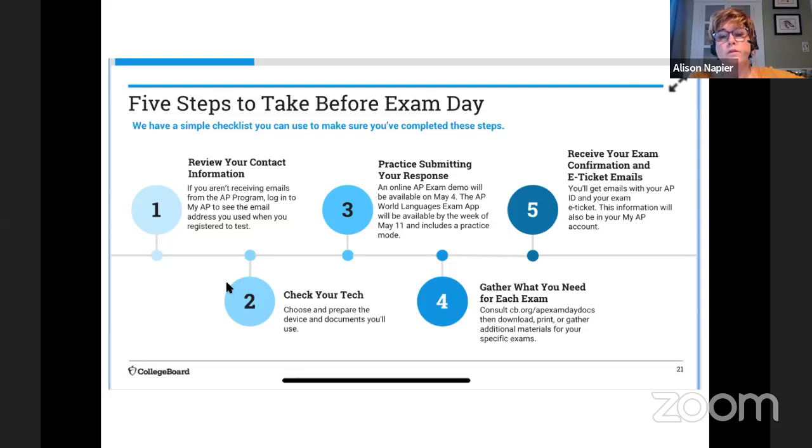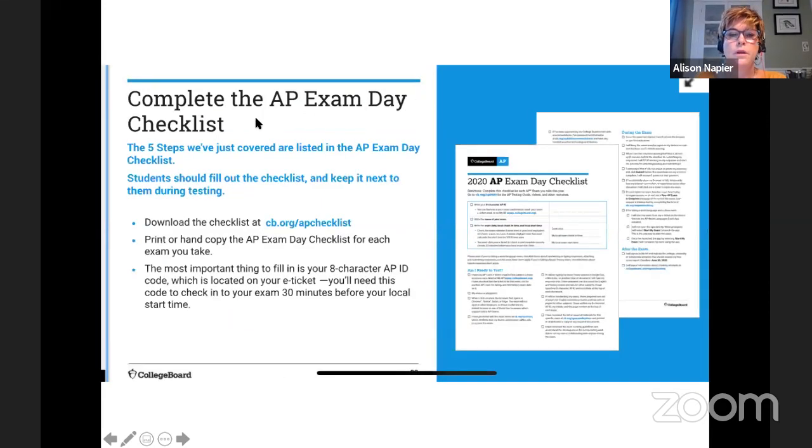Practice submitting your response. Starting Monday, you will be able to actually go in and practice trying to upload your work, so you know the process. So again, that's not a guess, I don't know what's going on thing. We want you to be as prepared as possible for this. Get all your stuff together, additional materials, gather what you need for each exam, not just art history, but if you're doing AP Bio or AP World, get everything organized. Don't wait till the last minute. And then you'll get your exam confirmation and e-ticket in your email. This checklist, you can download it at cb.org AP checklist, the 5 steps that go into much more detail.